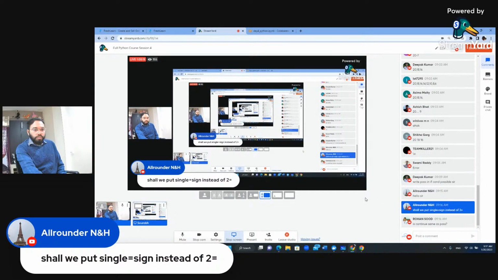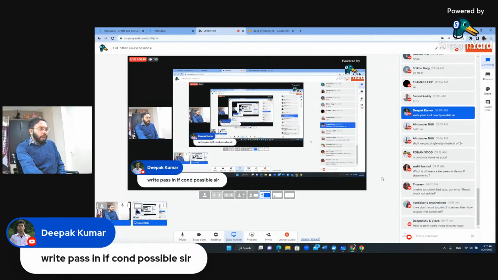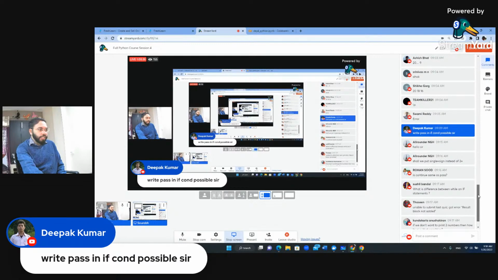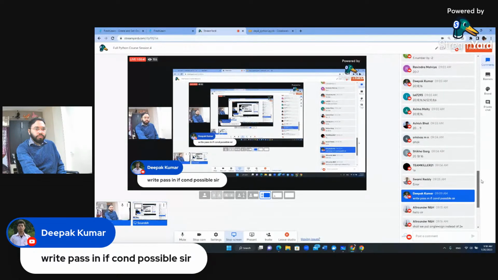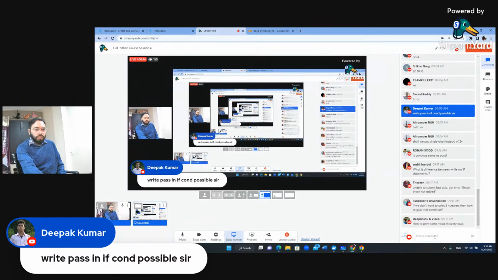Shall we put a single equals sign instead of two equals signs? Sorry, Rhonda, I didn't get your question. Is pass in an if condition possible? Yes, it is possible in an if condition. Okay, just write your question here so that I can get it, because otherwise I have to scroll over the whole chat. Just put your question.